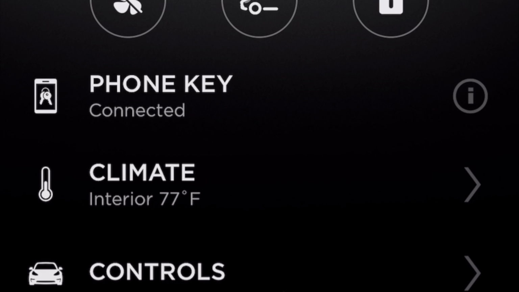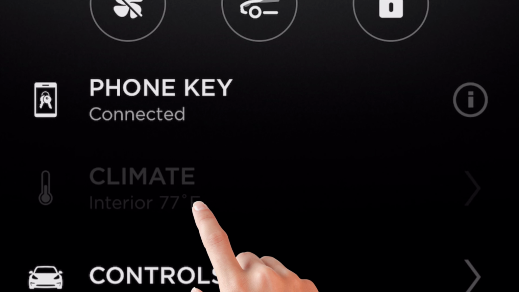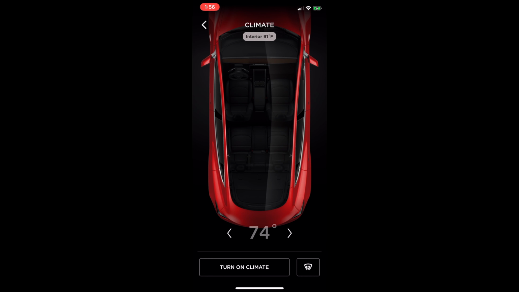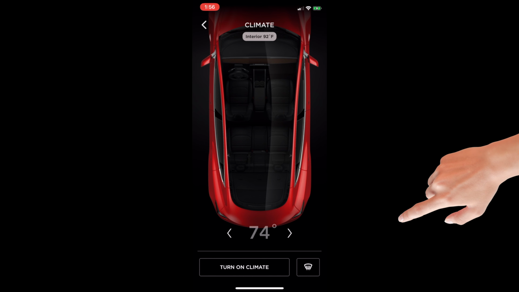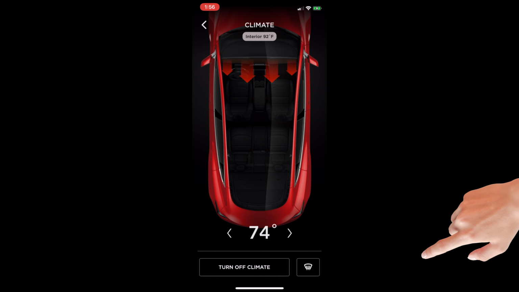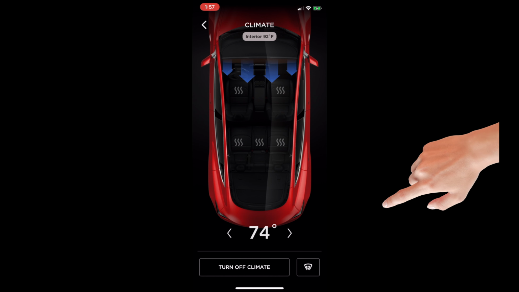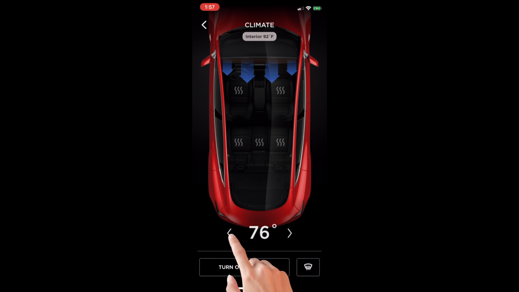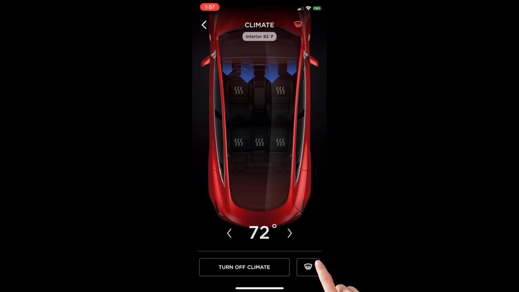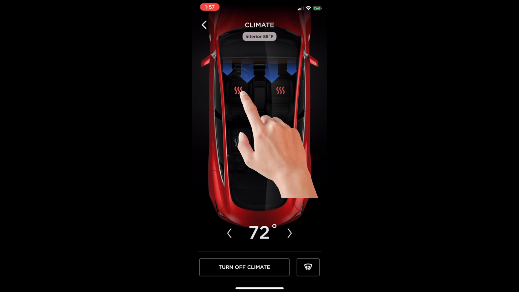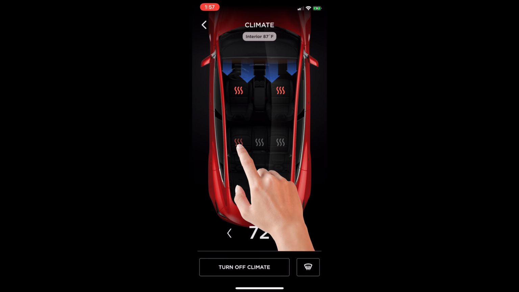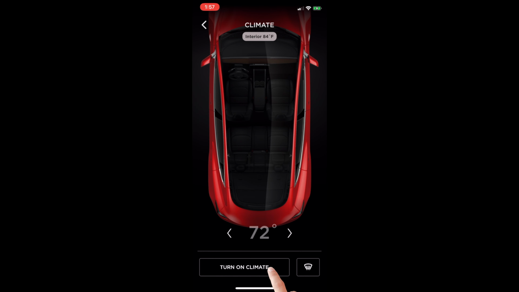The climate option shows the interior temperature of your vehicle. If you select it, you will have the option to turn the climate on in your vehicle. You can make modifications such as increase or decrease the temperature in your vehicle, turn on the front and rear defrosters, turn on the front and rear seat warmers, and if desired, turn off climate control.